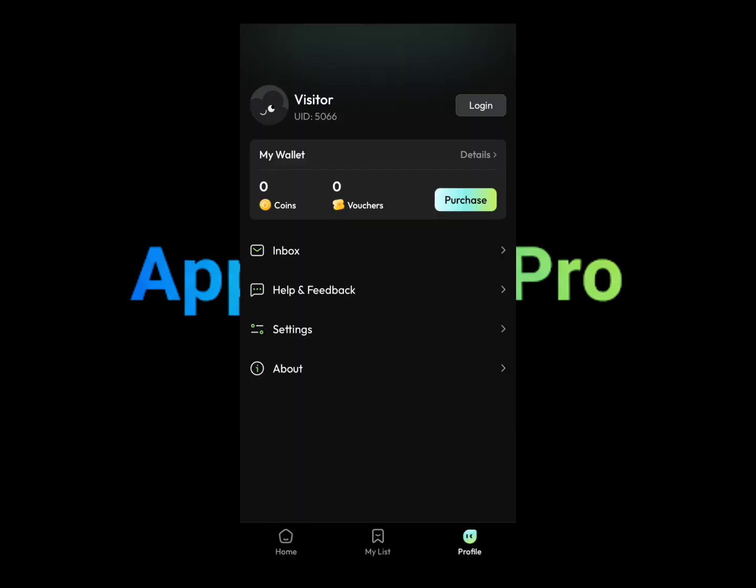And in the profile section here, this is where you go to get your coins, guys. You're going to need coins for this application to unlock some of the episodes. Some of the episodes cost around 50 to 100 coins. So you're going to need coins for some of these episodes. Not all episodes are for free. I think some of the drama movies give you up to 5 to 10 episodes for free. The rest of them, you're going to need coins to unlock them.